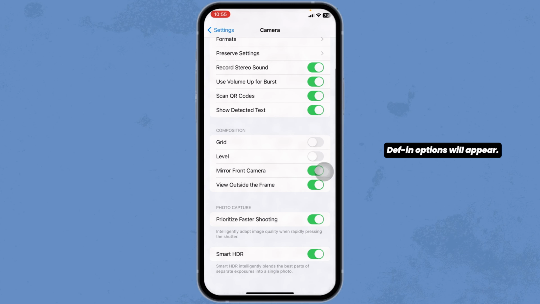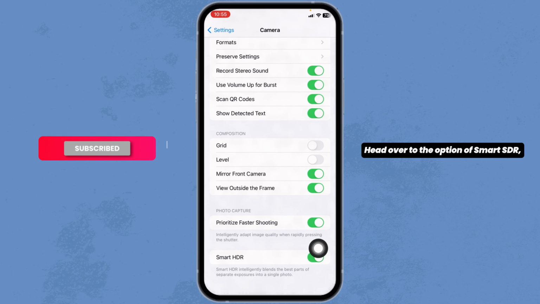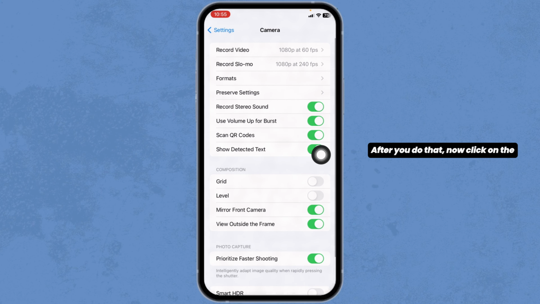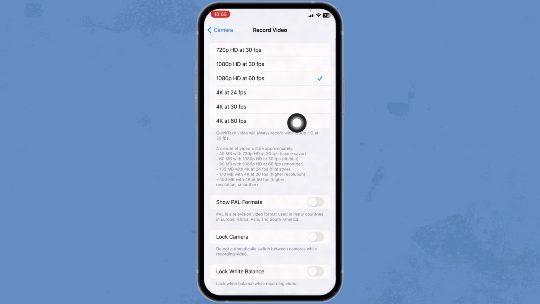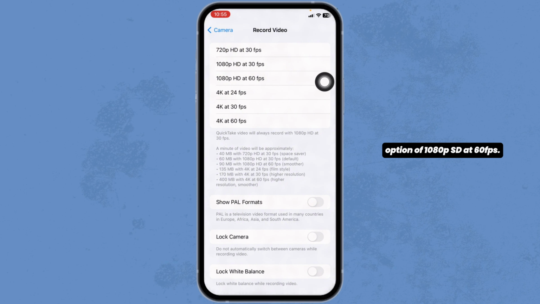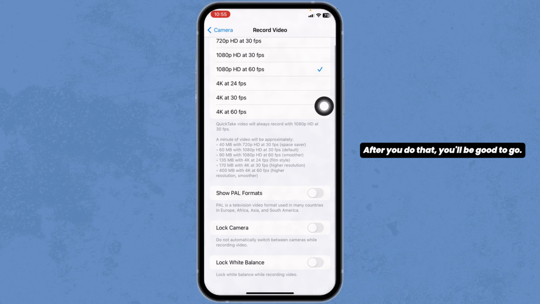Different options will appear. Head over to the option of Smart HDR. Disable that option. After you do that, now click on the option of Record Video. Check the option of 1080p HD at 60 fps. After you do that, you'll be good to go.